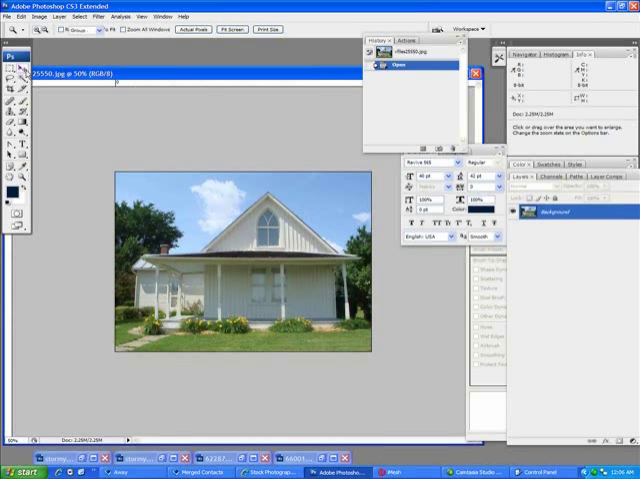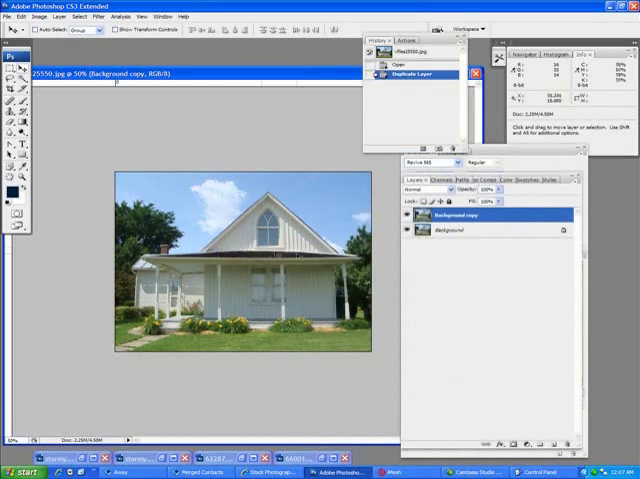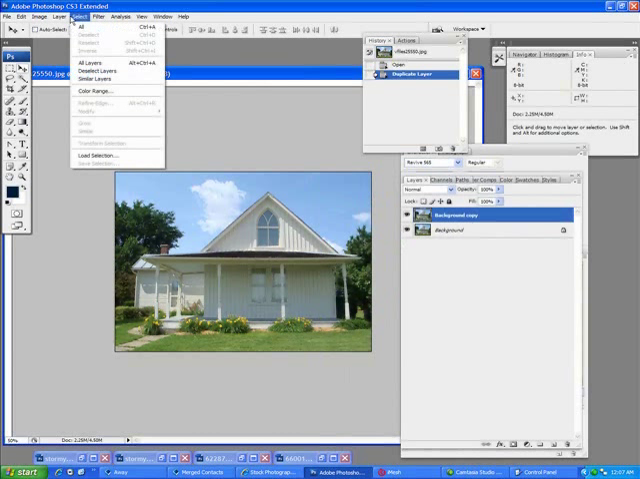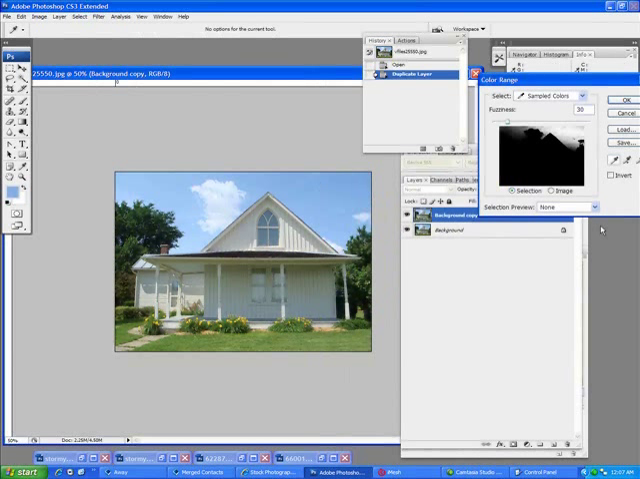Alright, so the first thing I want to do is duplicate this background layer. Just pull that down to the duplicate key. That way we've got it saved down there. And I want to go ahead and hit select color range. And I'm going to choose the blues. Bring up the fuzziness until you're grabbing a lot of those blues. And hit OK.